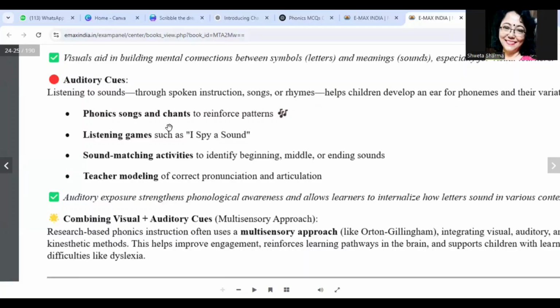It can be a phonic song or chant, which we keep singing, the Jolly Phonics song. It can be listening games, such as I Spy a sound. Now the child goes around looking for the objects which begin with the letter H and the sound. So I Spy is a very popular auditory cue game in phonics, and also some sound matching activities, where I'm showing you a picture and asking which is the beginning sound or the middle sound or the ending sound, which we call finger phonics activities. And most importantly, the teacher has to model the sounds with correct pronunciation and how to articulate them.